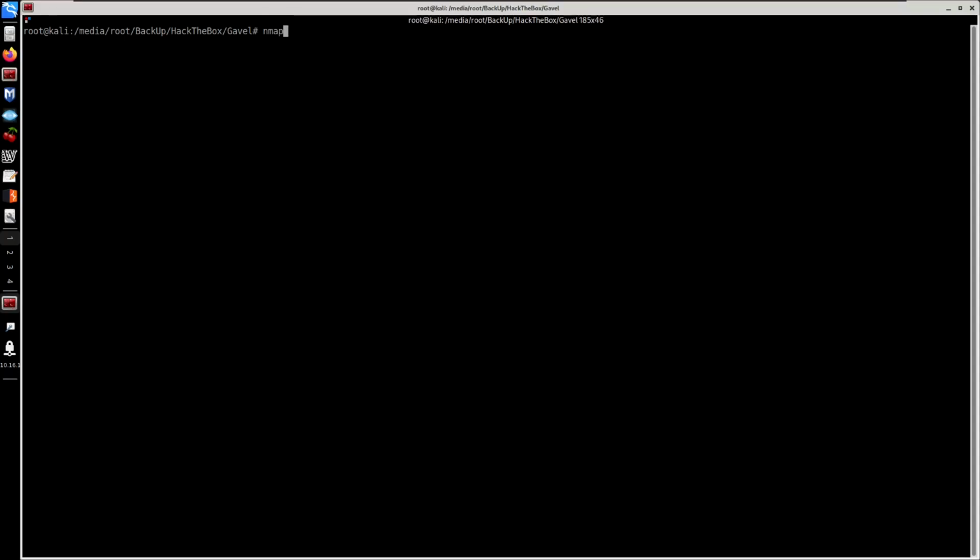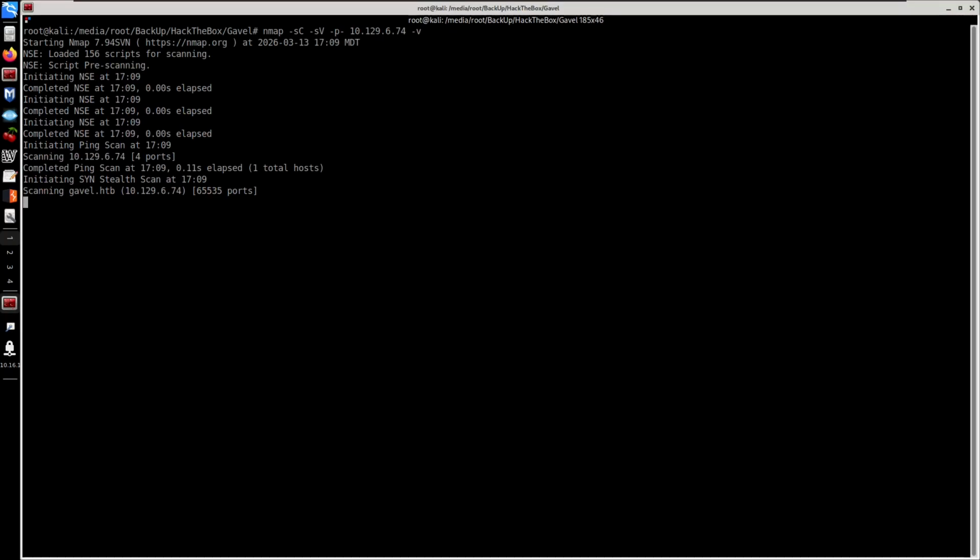So, the Nmap scan. I'll use -sC for default scripts and -sV for version enumeration to see what ports are open on the IP. I'll do it verbose. We have a total of 2 ports open: port 22 open for SSH and also port 80 open for HTTP.